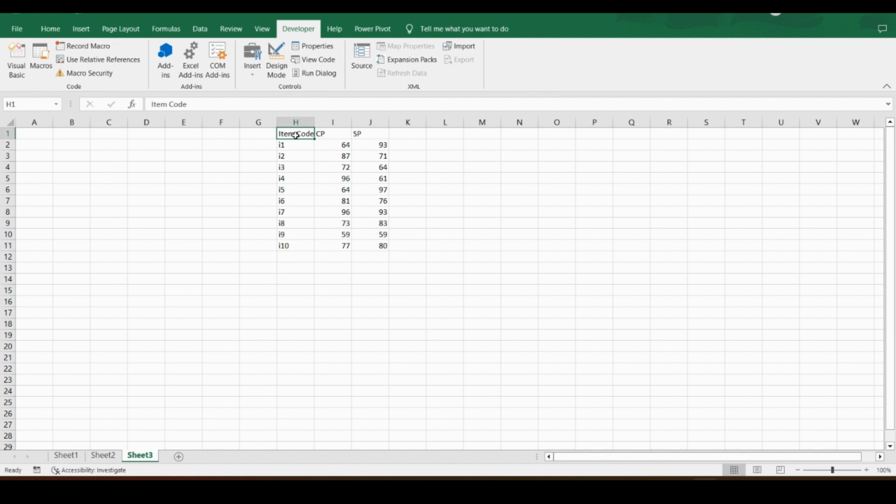My data is here. My item codes, instead of starting from A1, are starting in H1. My selling price, instead of column B, is in column I. Sorry, my cost price. My selling price, instead of column C, is in column J. And now I need selling price minus cost price in column K instead of column D.